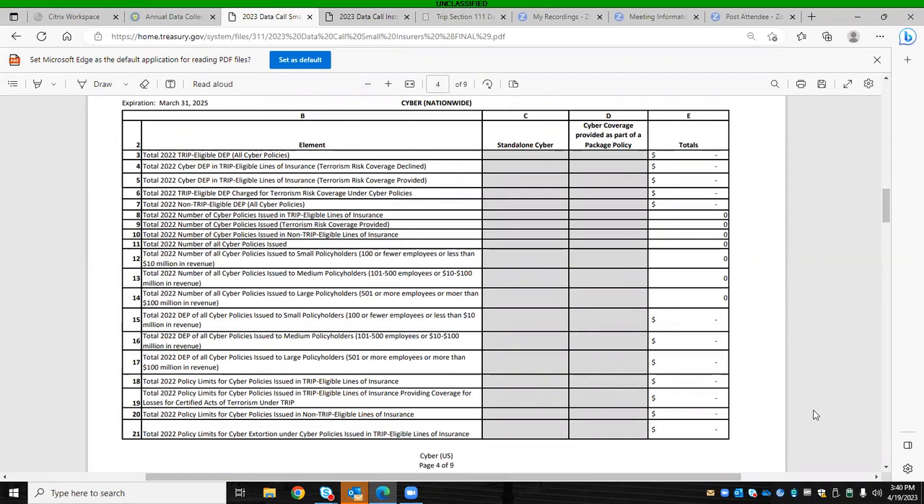And as you'll see, like line 12, a small insurer is now either an insurer with 100 or fewer employees or less than 10 million in revenue. Same medium, 101 to 500 employees or 10 to 100 million in revenue. And lastly, large policyholders, 501 or more employees or more than 100 million in revenue. So hopefully, if you didn't capture number of employees of your policyholder, certainly you would presumably have what their annual revenue was. So we are fine with reporting it either way.